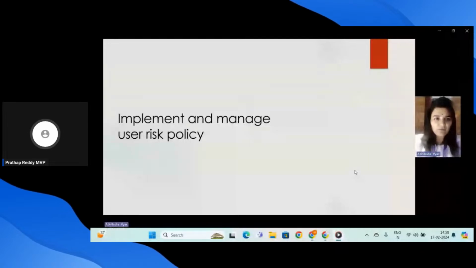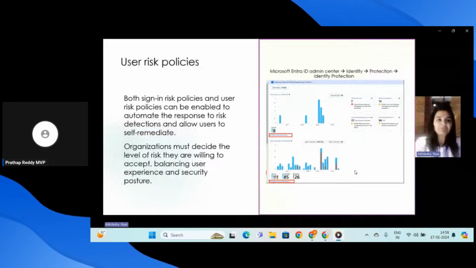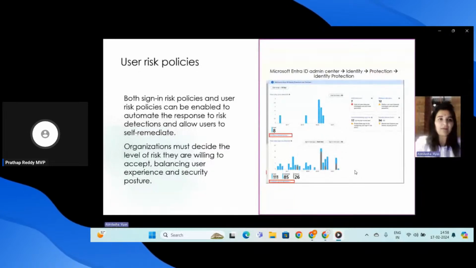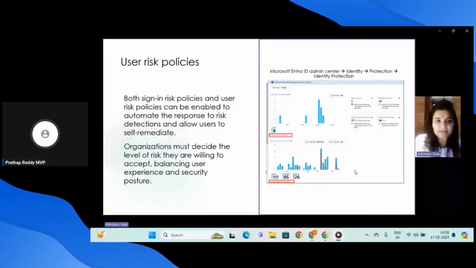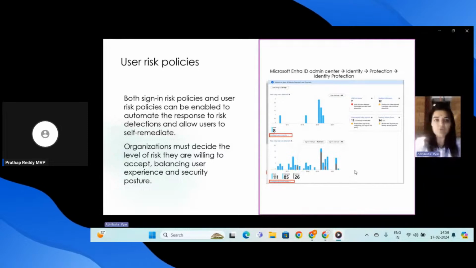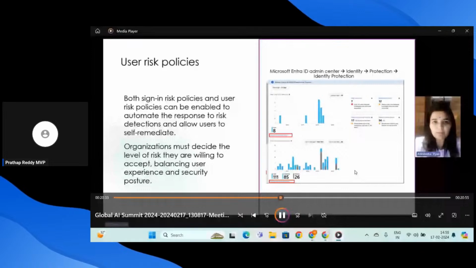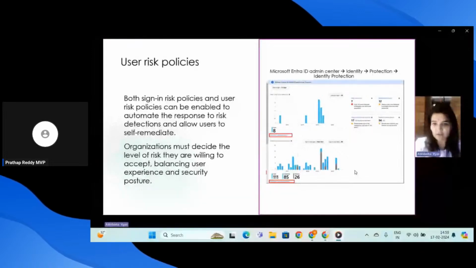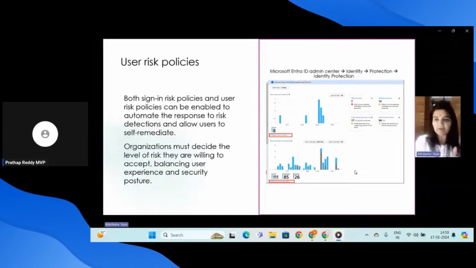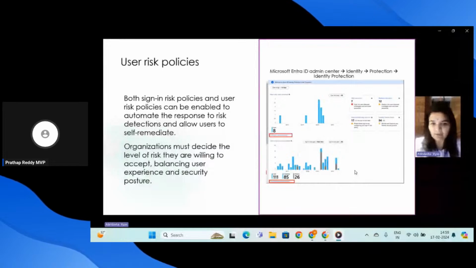So now we will first understand how we can implement and manage the user risk policy. Here we can have sign-in risk policies and user risk policies enabled for users to automatically respond to the risk detection and also allow users to self-remediate. So here we have this admin center, and we have seen how we can work on that. Organizations must decide the level of risk, because every organization has a different capacity for taking risk. So we need to work on that at the organization level.